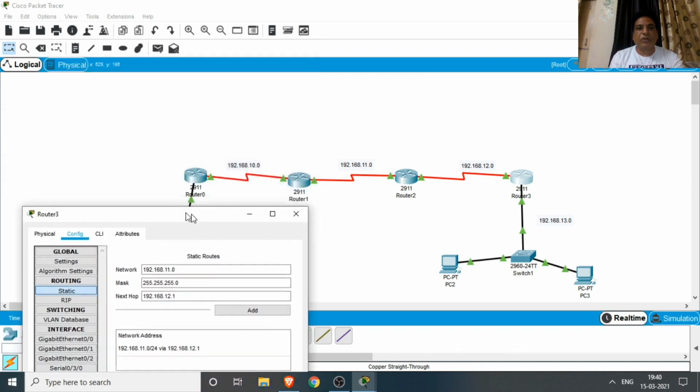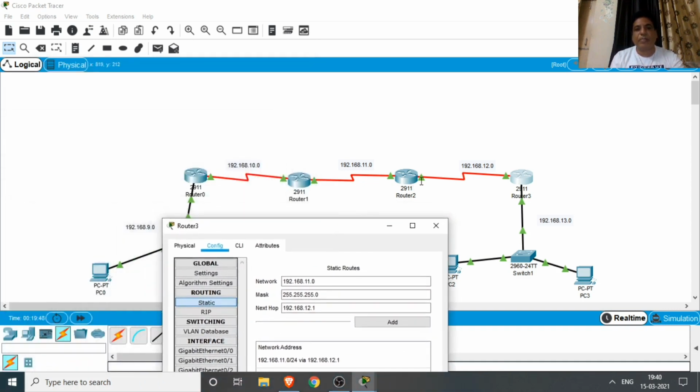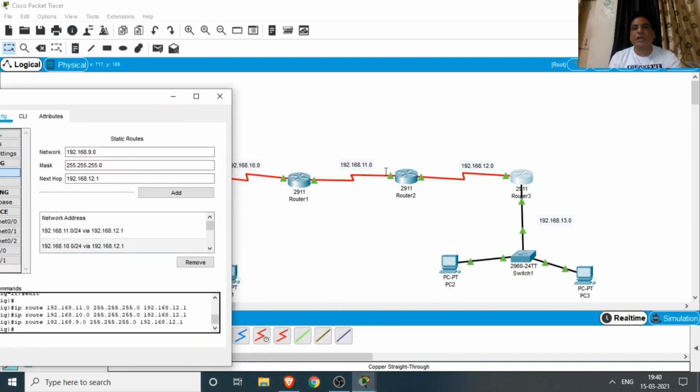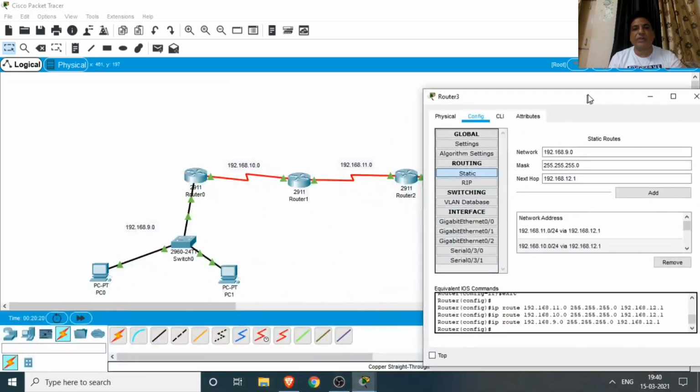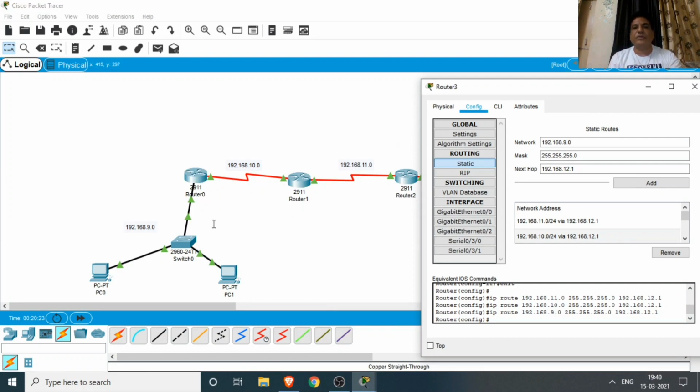Similarly, if we want to go to 10.0, our exit point is again the same. So here we are adding the network address. If we want to go to 10.0, our exit point is again 12.1, again add. If we want to go to 9.0, again our exit point is 12.1. We perform the add. It means now we can reach from router 3 to each and every network such as 11.0, 10.0 as well as 9.0. So I think we have configured the static routing.